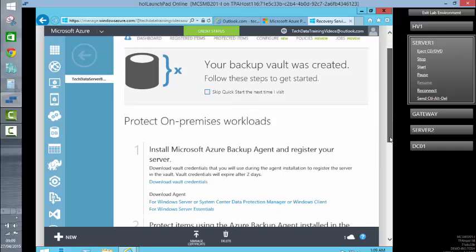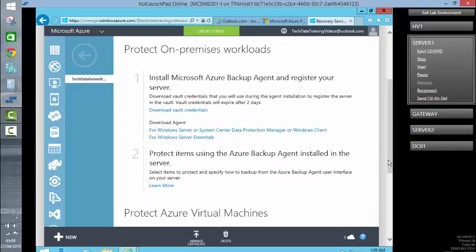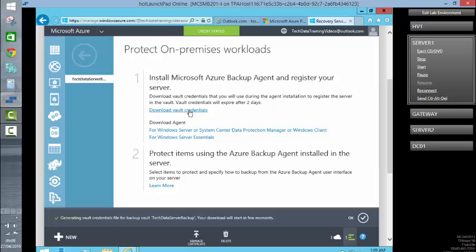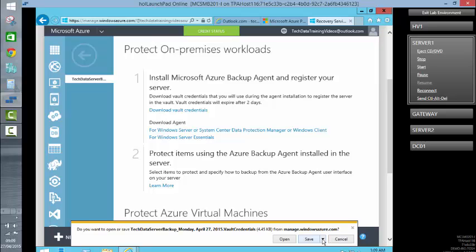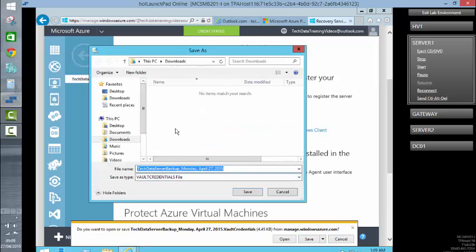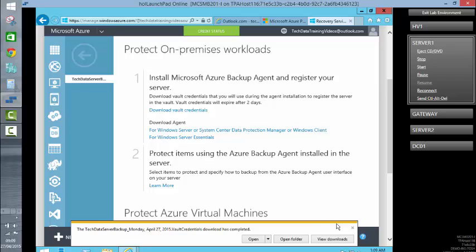Okay, so the first thing that we're going to do within the vault itself, and you can have as many vaults as you wish, is download the Azure credentials. This is where the certificate is stored, and this basically proves identity between the machine that you're backing up and the Azure subscription. So if we download those credentials, okay, we're going to save. Let's save that into documents. That will do for the time being. Okay, so that's the credentials downloaded.